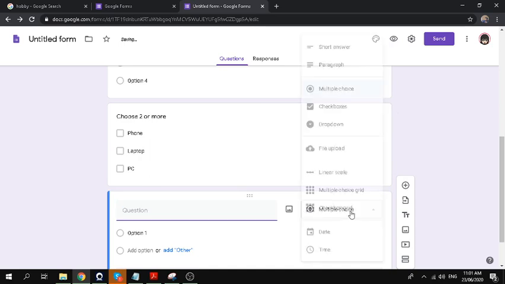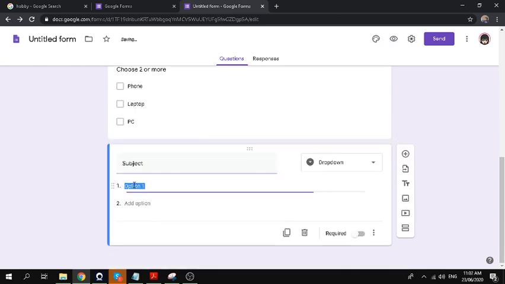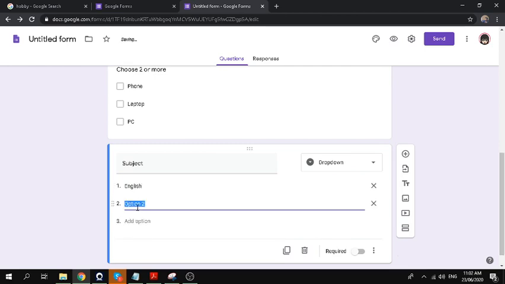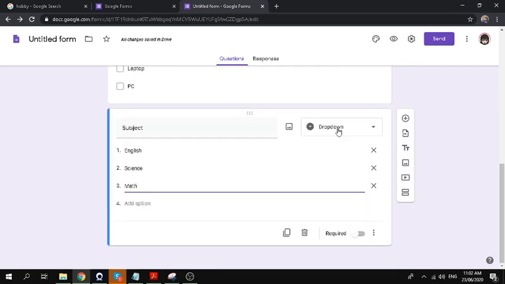And then next, drop down. Let's say, what's your subject? English, science, math. So in the drop down, this is how it looks. You'll just choose one, then it will show the other options. So let's not make it required.